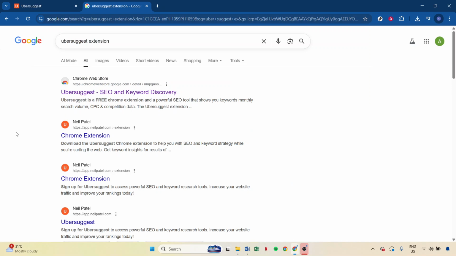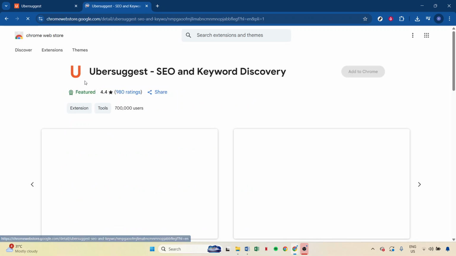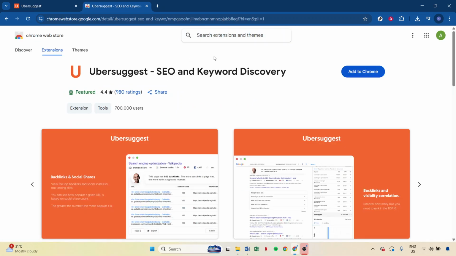Next, navigate to the Chrome Web Store. You can do this by typing Chrome Web Store into your browser's search bar or going directly to chrome.google.com/webstore. Once you're there, you'll notice the search bar at the top left corner of the screen. Type Ubersuggest Chrome extension into that search bar.